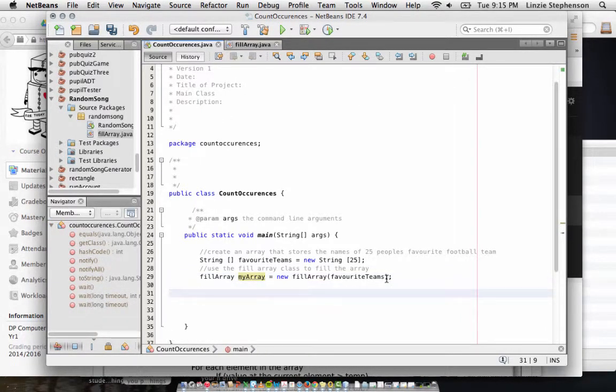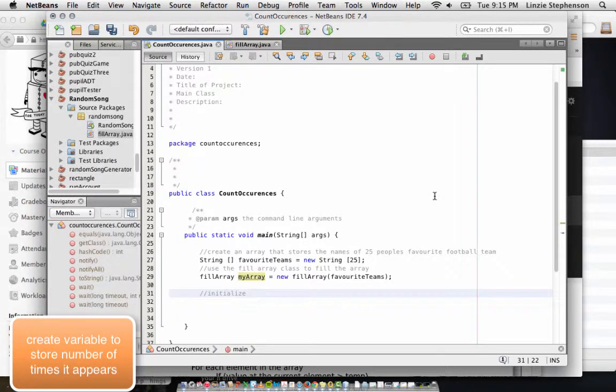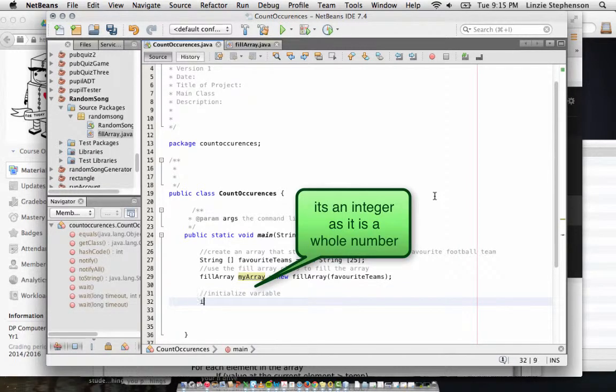Now I'm going to initialize a variable that will store the number of occurrences that appear in the array. This will be an integer because it will only be whole numbers.